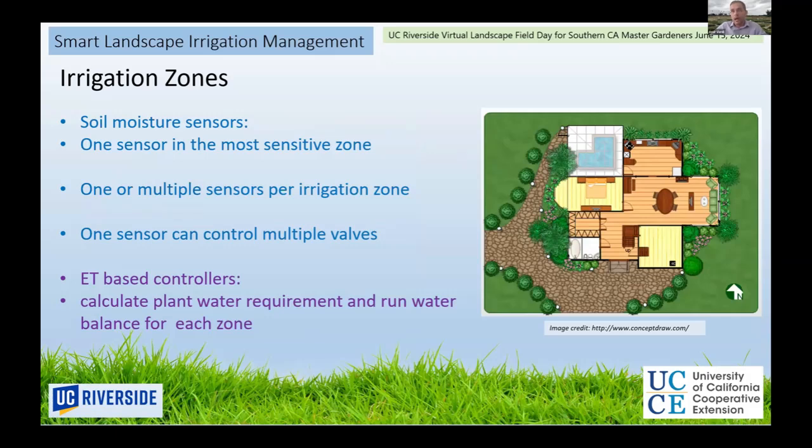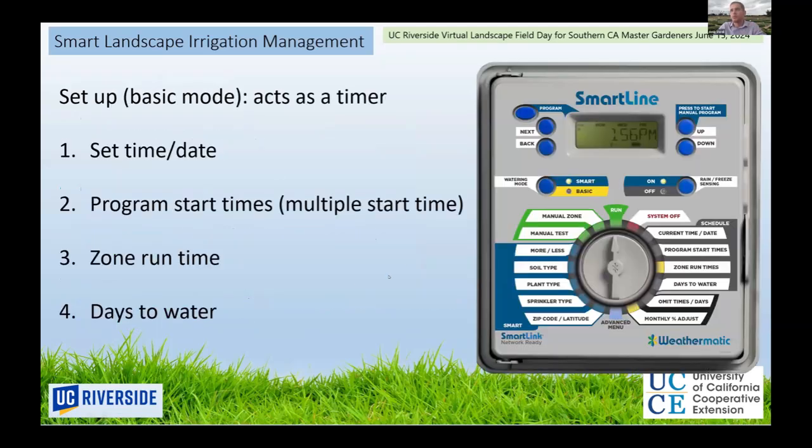So if you have a soil moisture sensor controller, or get a question about soil moisture-based irrigation scheduling, one sensor should be at least in the most sensitive zone. If people can afford it, multiple sensors, one per zone. For ET-based controllers, we need to calculate that plant water requirement and runtime for each zone, which I'm going to talk about in more detail very briefly.